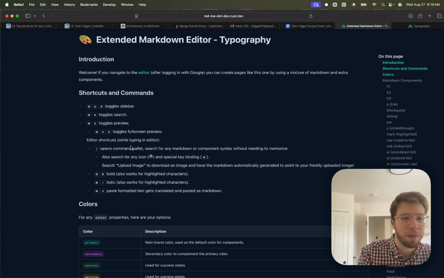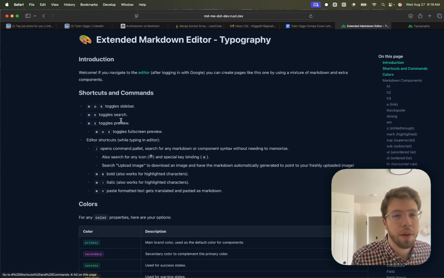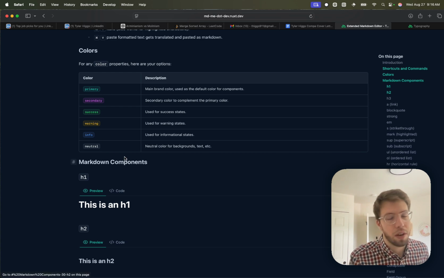This is an extended Markdown, so you can do more. This is going to be more powerful than your regular Markdown editor. So let's go through all of that. First of all, we have these colors. Keep note of them. You'll be able to style different components with different colors. And these are the colors that are available to you.